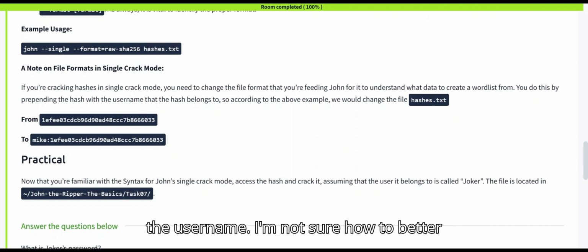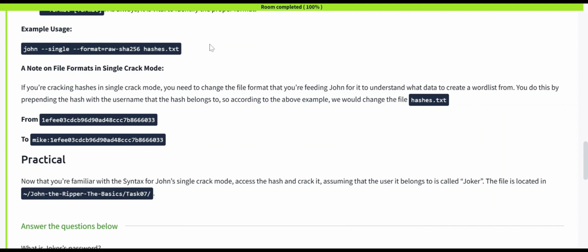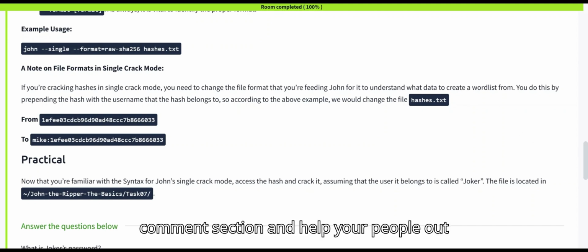I'm not sure how to better explain it, but if you know how to explain it better, you can go to the comment section and help your people out.